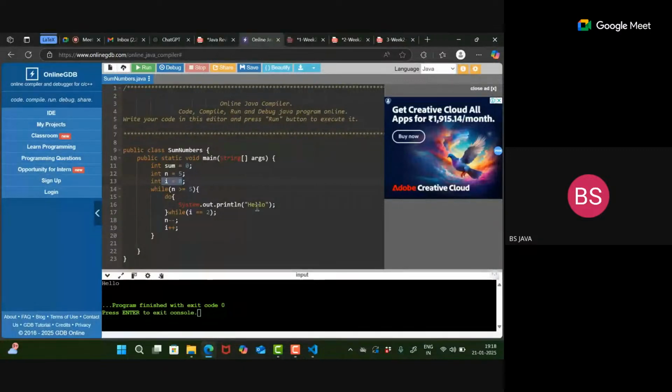So first hello will be printed, then the condition will be checked whether I equals 2. No, I is not equal to 2. So we'll come out of this do while loop, and n value will be decremented, n value will become 4, and I value will become 1. So again the loop. Understood, ma'am. I didn't know that after I plus plus it will then again check the inner while.